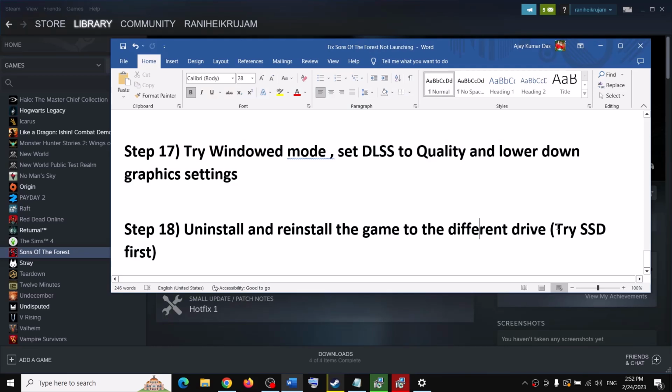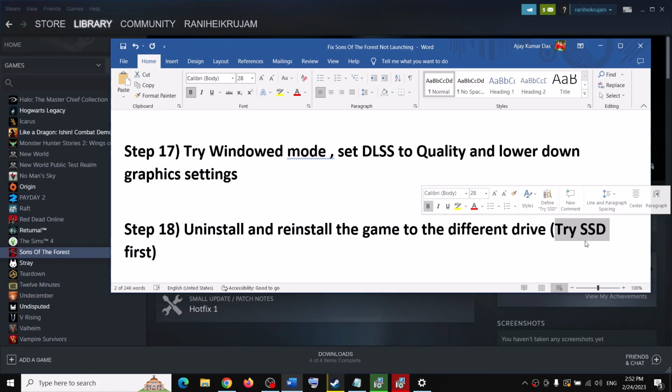different drive. You can try SSD. So if you have another SSD, you can try installing the game to SSD. Or if your C drive is SSD, you can move the game folder to C drive, or you can reinstall the game to C drive. So try installing the game to SSD and then check. Or if you have another HDD, try installing the game to different drive and then check.